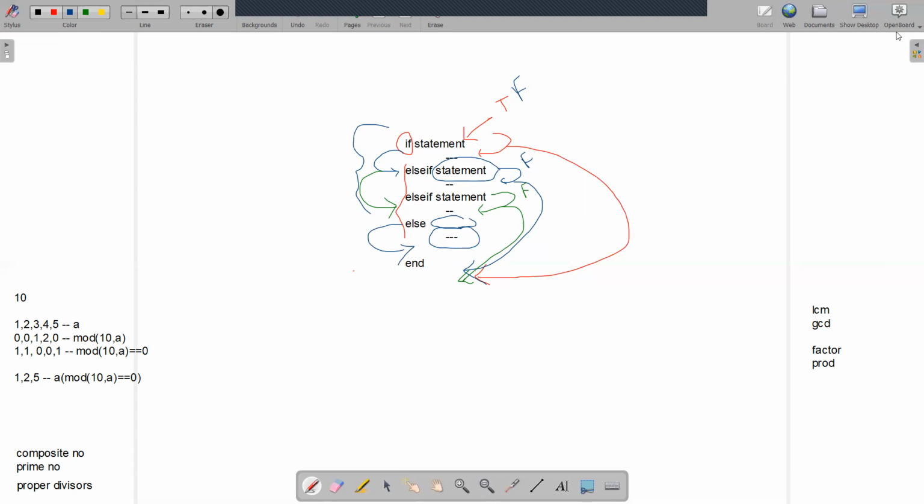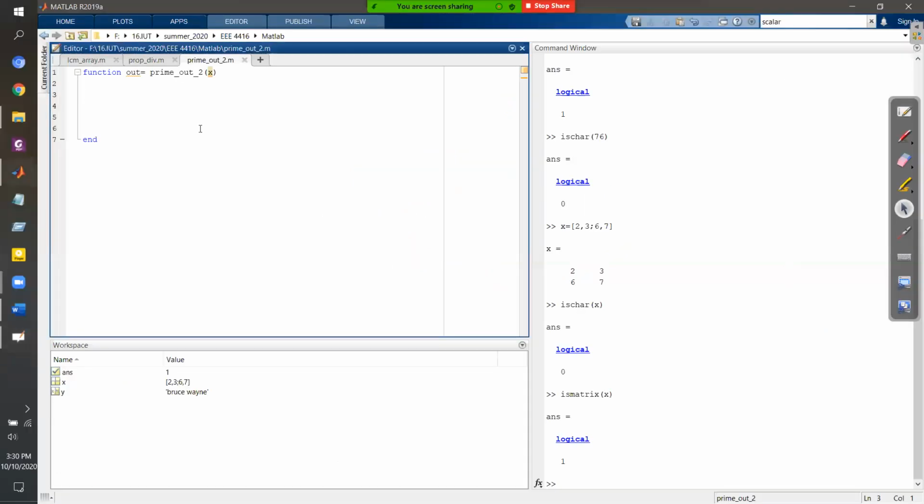Okay, let's take a look at an example. It will be much clearer then. So we write something like this: if. We are going to write if ischar x. That means if our input was a character, return something like this: out is equal to input must be a number. Since we are going to check whether it is a prime number or not, the input must be a number. Okay, so this is done. Let's do it step by step.